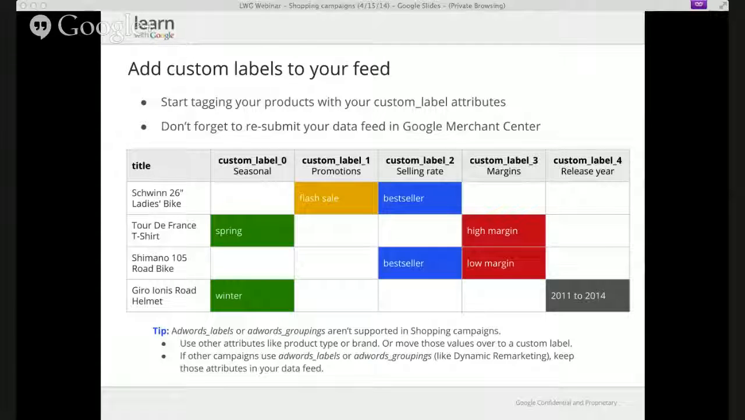A couple more tips for those of you thinking about custom labels. First, anytime you make data feed changes, make sure that you resubmit or re-upload your data feed with these changes so that they take effect in your AdWords browsing capability.